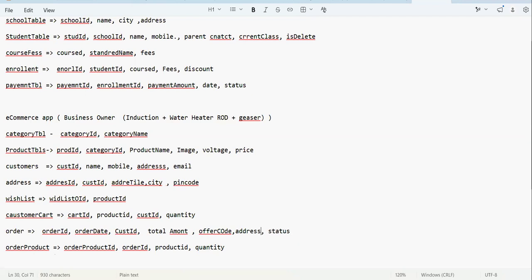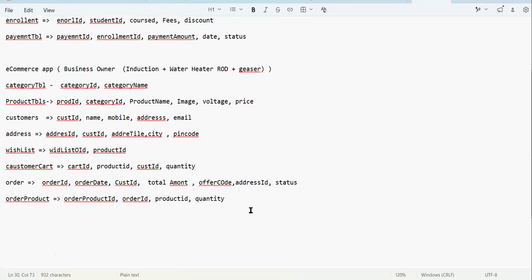Getting it? So when you talk about an e-commerce application, it can go to a very deep or exponential level. But according to the business, we need to restrict the number of tables you need, because e-commerce is very huge. Understood?